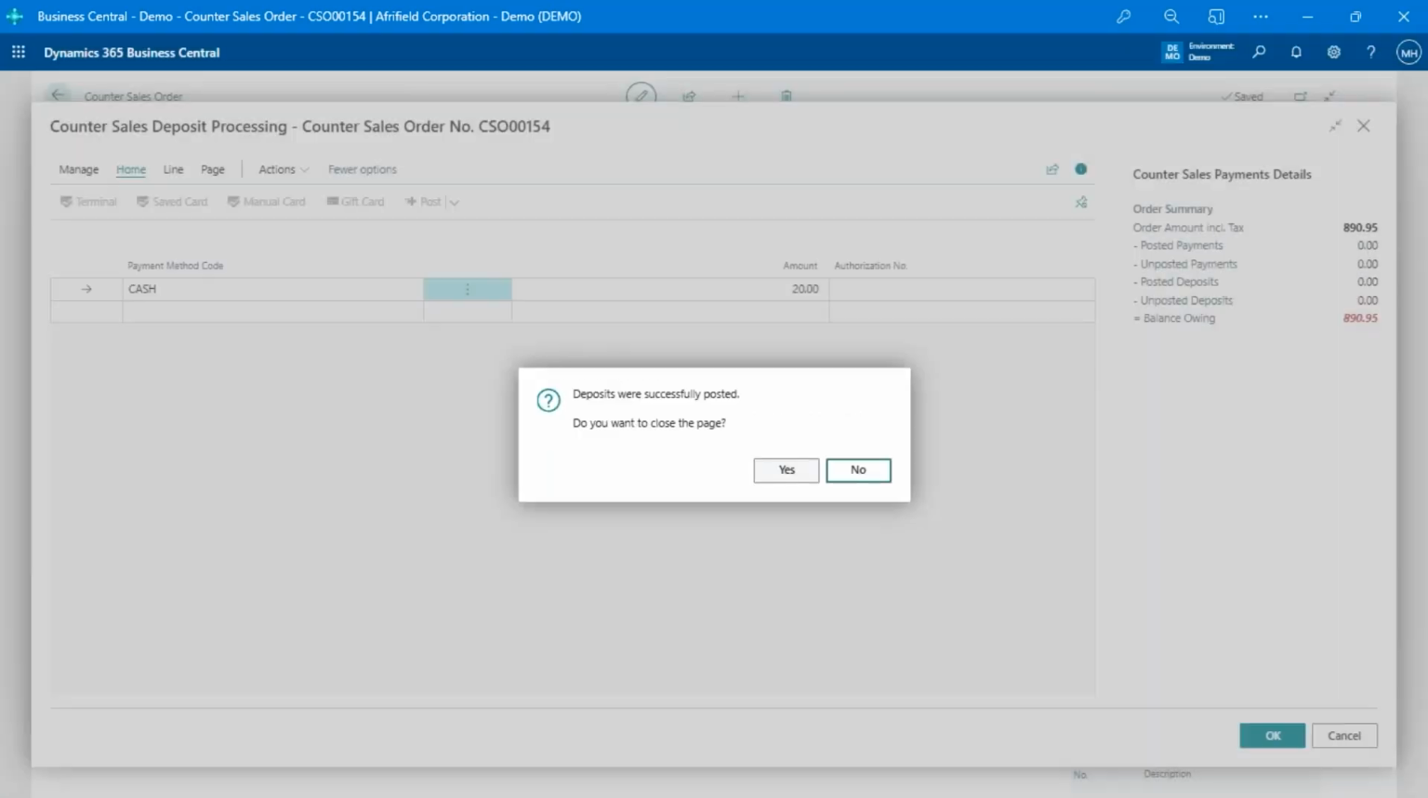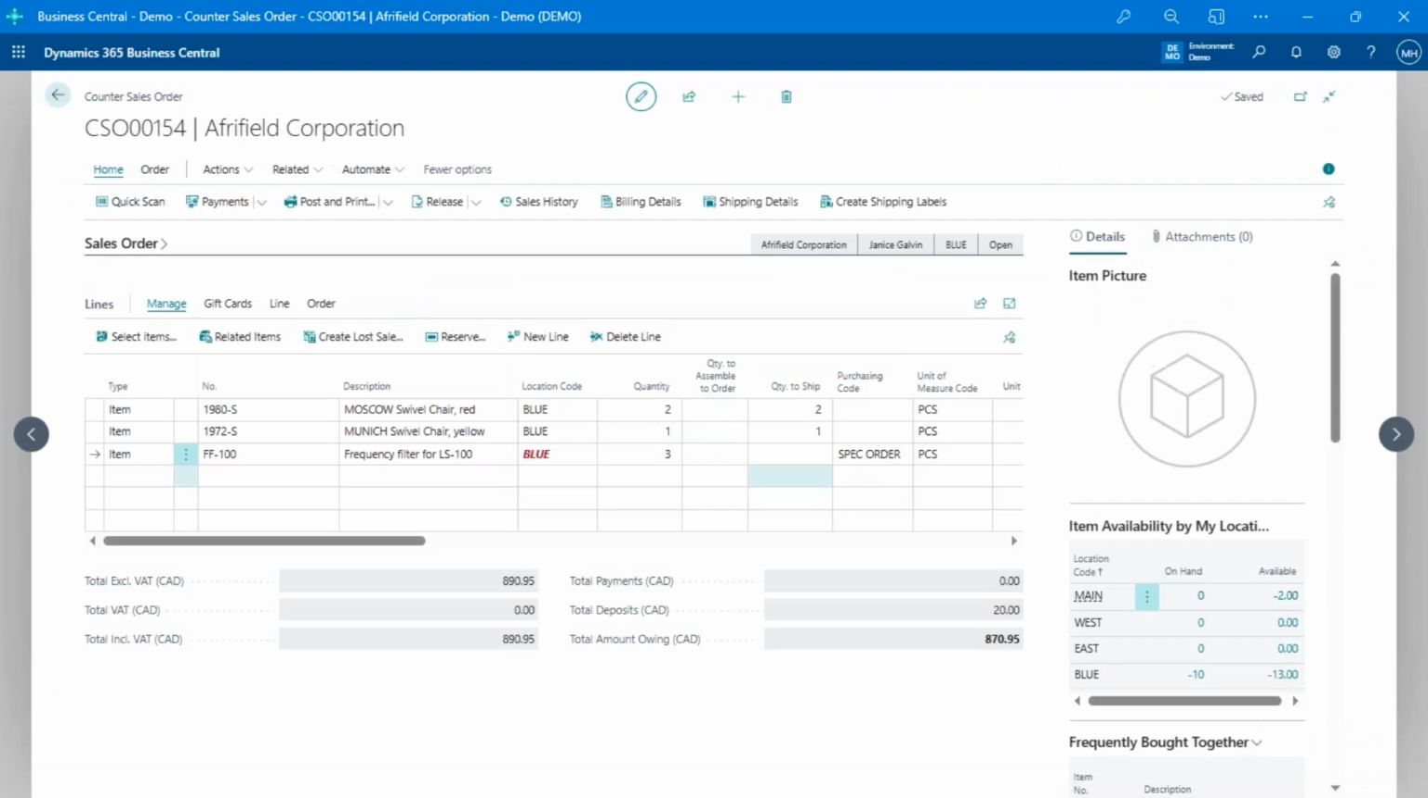And now what that does is it prints out a deposit receipt for them. So they've got their receipt. We're tracking that deposit against this particular cash customer, all done, and away we go. So when this item actually comes in, we can go ahead and apply that deposit to that special order, and they pay the difference, and we're off to the races.